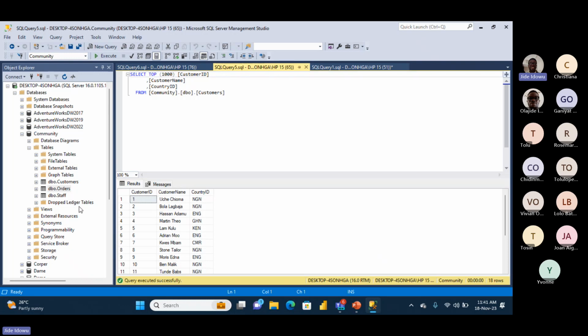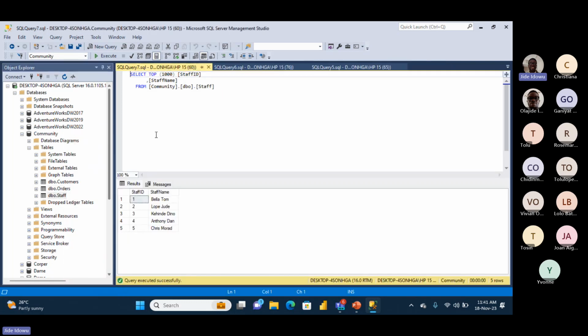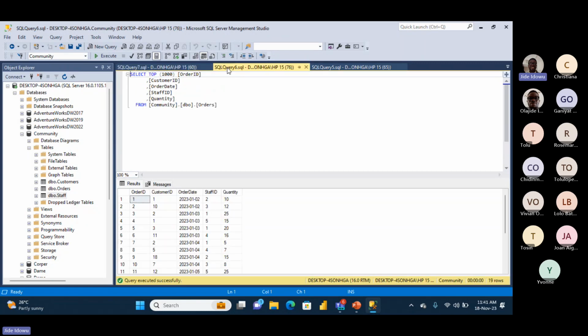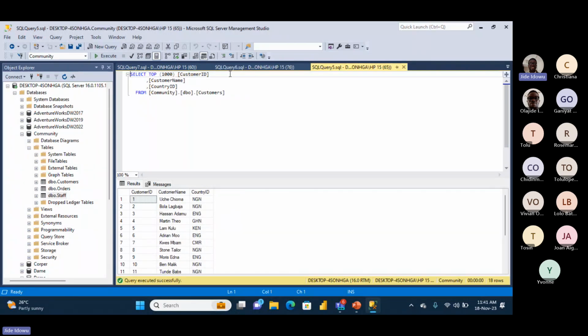So my point is that we have three tables. There is the customer table. Let me also expand staff. There is the staff table. Of course, one staff will attend to many customers, you know that, but it's just one staff. So there is the staff table, the customer table, and the order table. Now, we need to relate the tables together so that we can easily get something from all the tables. How do we then do that?